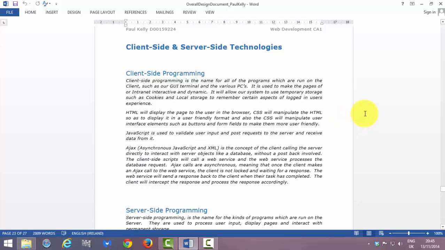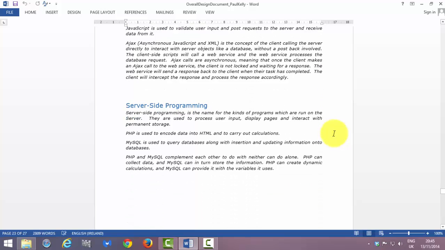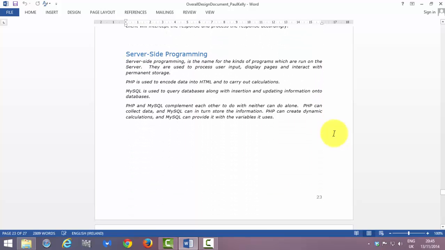We'll be implementing client-side and server-side technologies in this project. Some of the client-side programming technologies implemented will be HTML to display the websites, CSS to control the format and how they look to the user. JavaScript is used for validation, and Ajax is also used for sending data to a server. Server-side technologies that will be implemented will be PHP and MySQL.